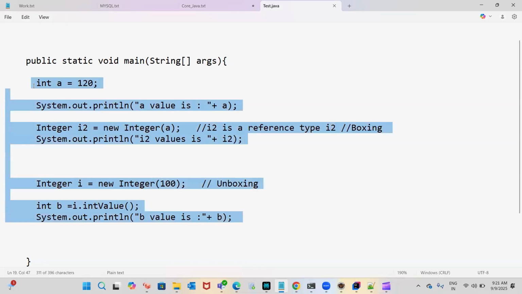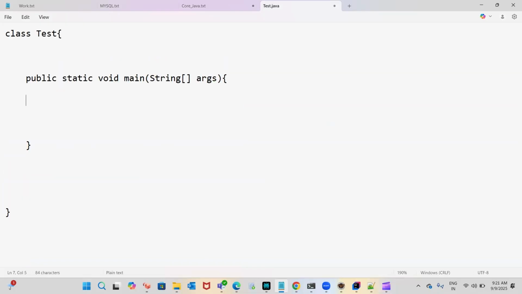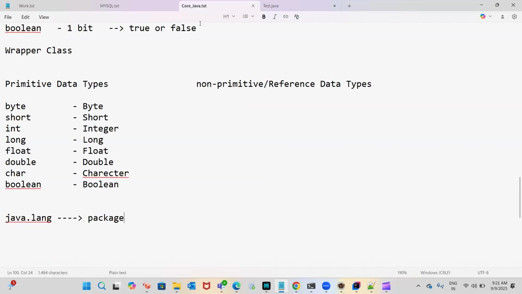So let me remove all this stuff. One is implicit, and the second one is explicit. Okay, so these are the typecasting techniques we have.